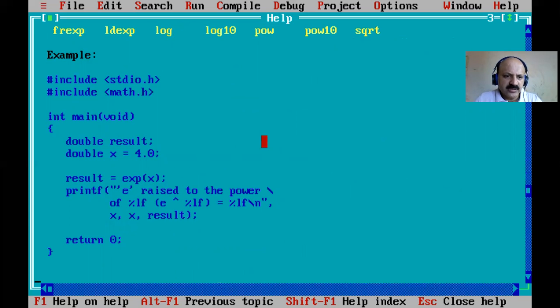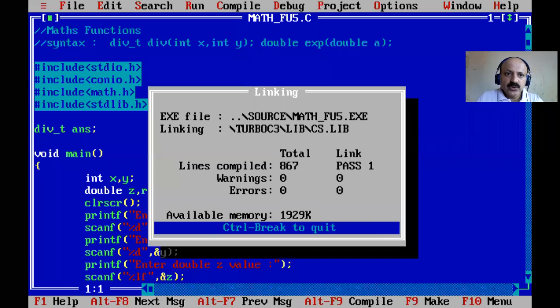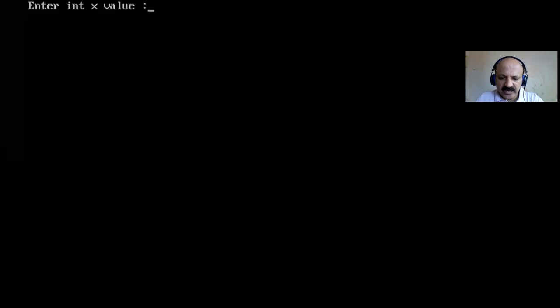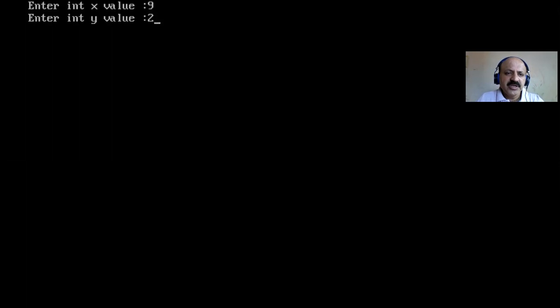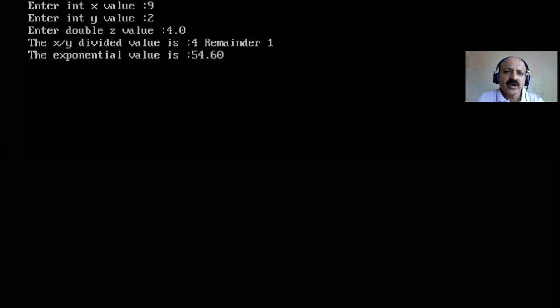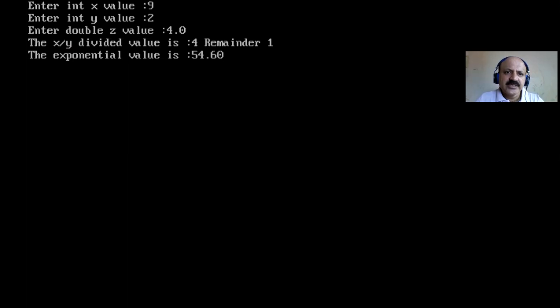So what value is that, not result. So I give like 9 and 2. Yes, so that is giving 4 and 1, I think. And here 4.0 is the exponent value. So 4 and 1, that is divisible by 4. The 2 4 to the 8, and remainder is 1. And then the 4.0 exponent form is 54.60. So that is the exponent value.